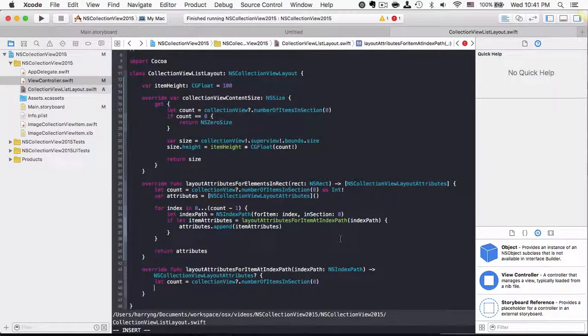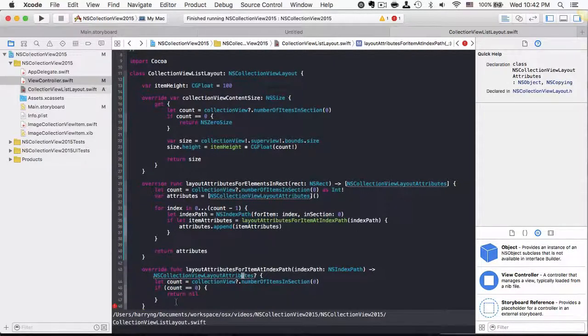In this case, we want to check whether the count is 0. Because if we don't have any item in this collection view, we don't need to create an attribute at all. So I could check this. If it is 0, just return nil. It is able to return nil because the required function implementation returns an optional value.